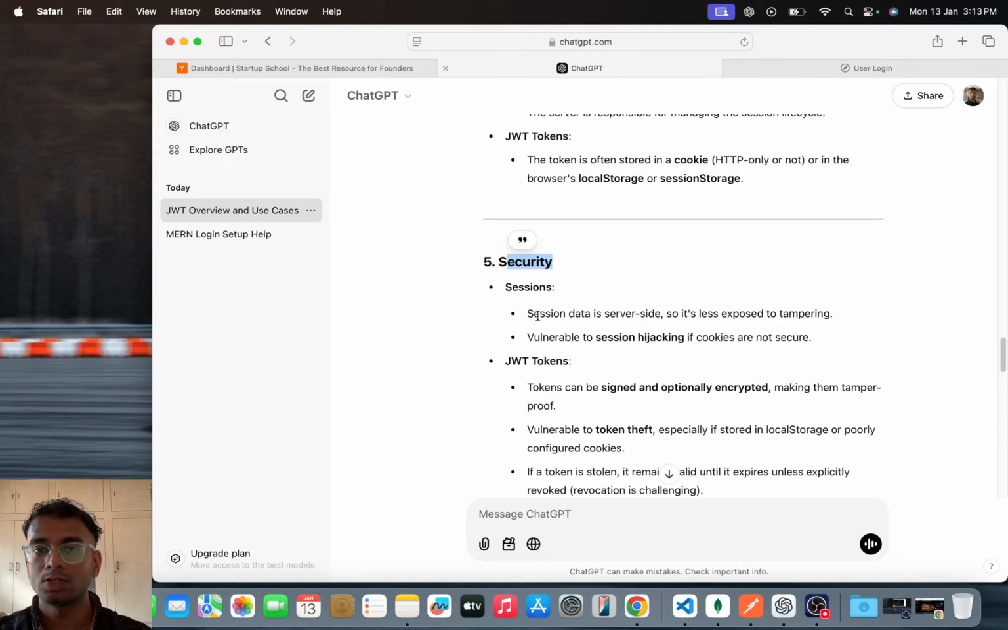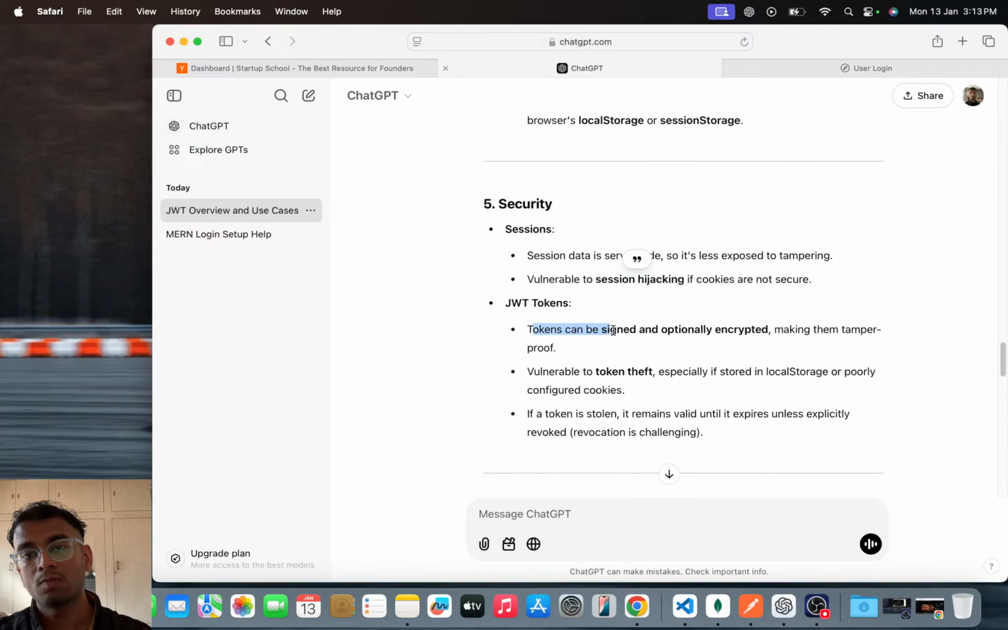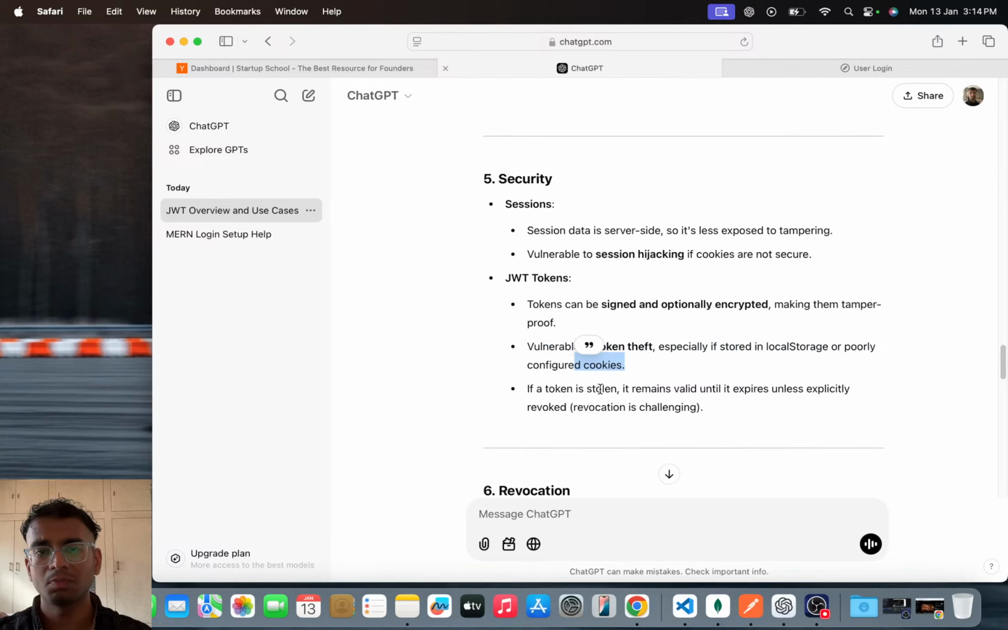Security. Session data is server side, so it's less exposed to tampering. But it's vulnerable to session hijacking if cookies are not secure. Tokens can be signed and optionally encrypted, making them tamper-proof. They're vulnerable to token theft, especially if stored in local storage or poorly configured cookies. If a token is stolen, it remains valid until it expires unless explicitly revoked.